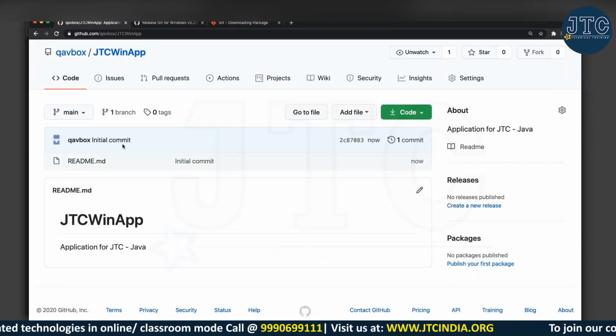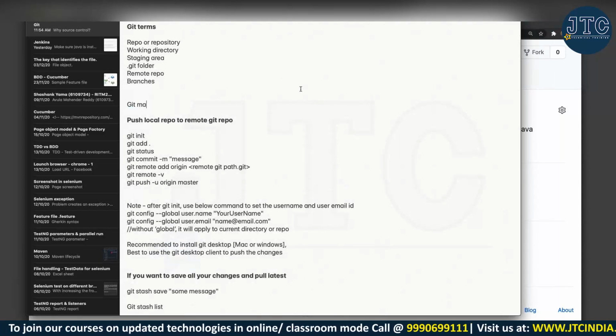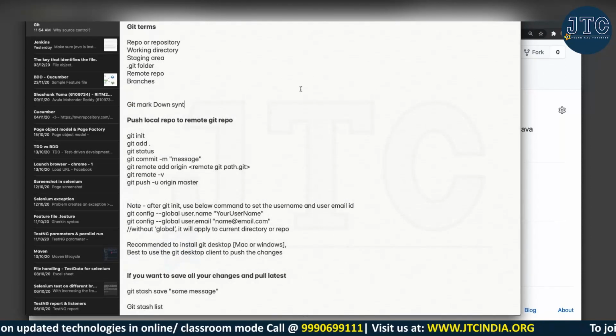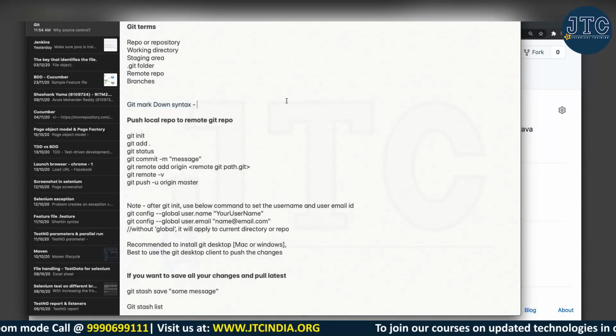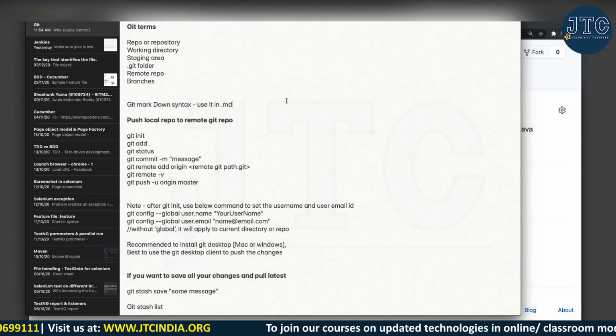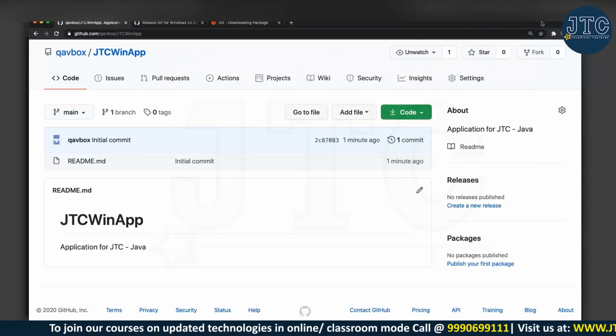I don't want to talk about that. You can just search in Google, git markdown. Let me just use it here. Git markdown syntax. If you search, you will get it. So any syntax that is there, you can use it in the .md file. Okay, fine. Now let's go to here.